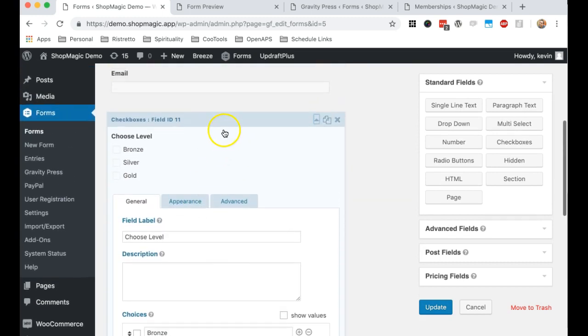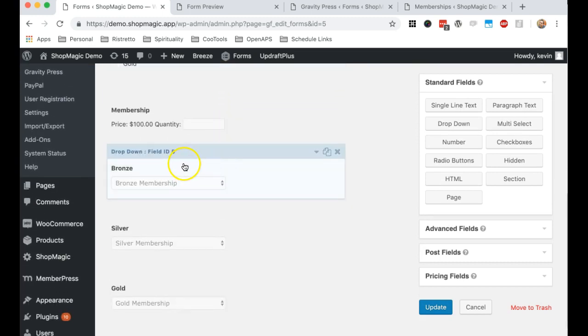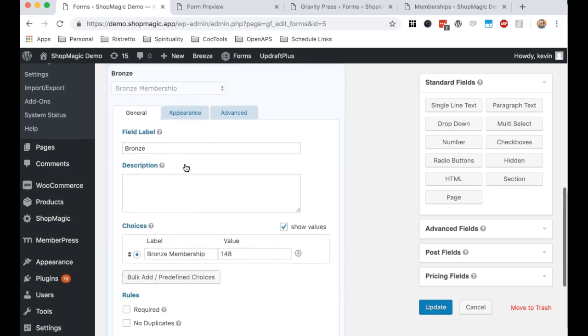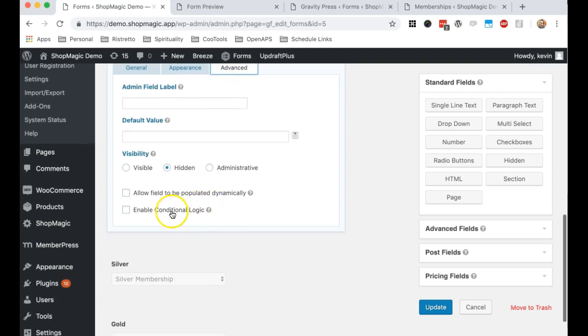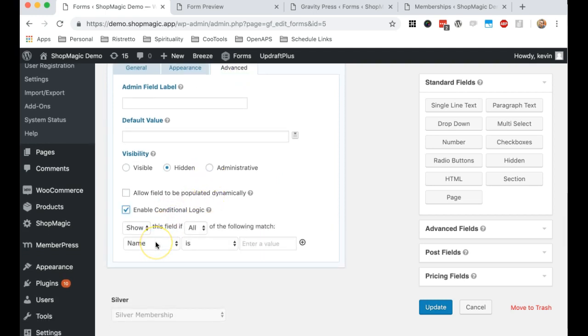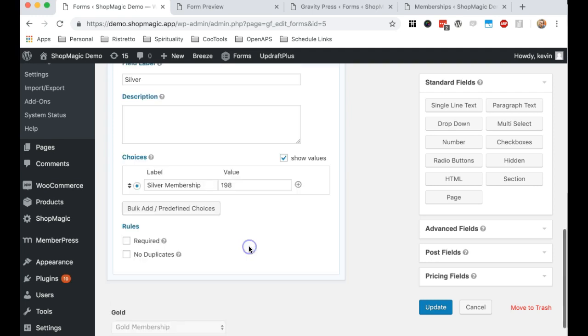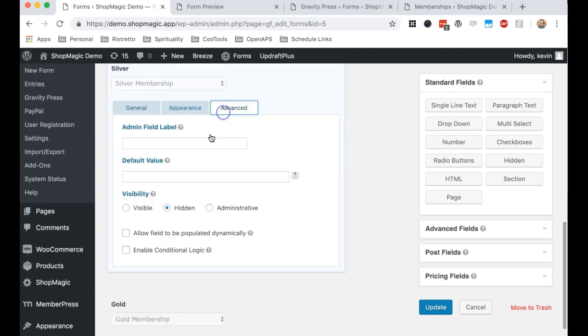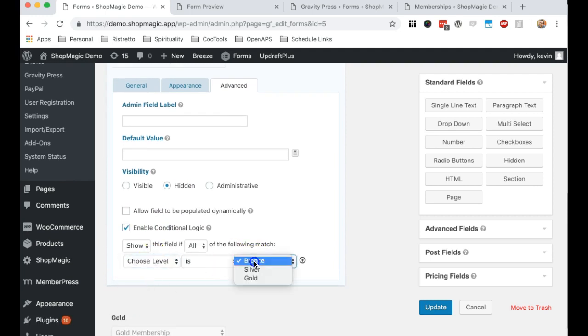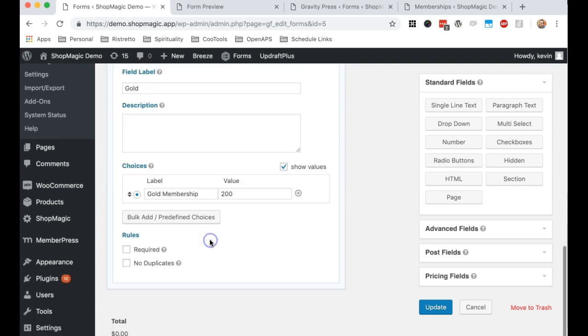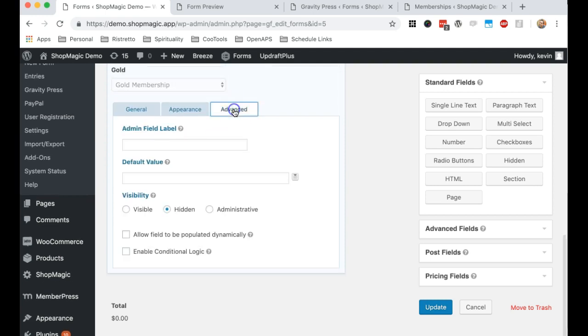And now what we want to do is a bit of a trick here, where we go into each field and we add a condition. We basically say only enable this, not even show it, but enable this if level is bronze, show it if choose level is silver, and show it if level is gold.